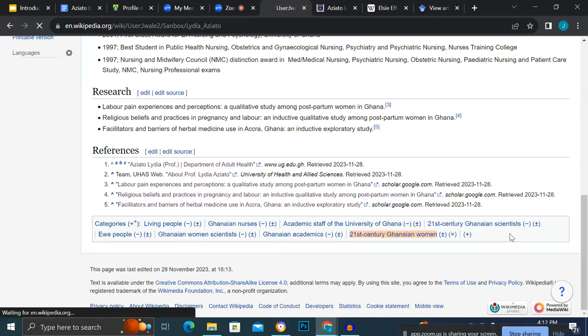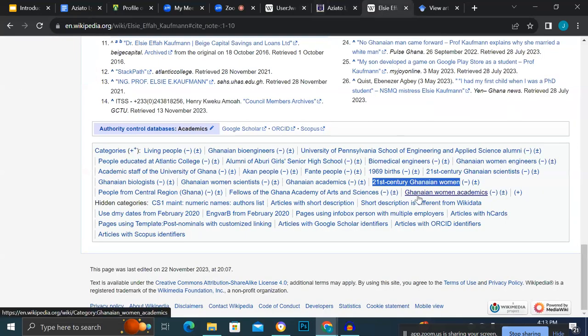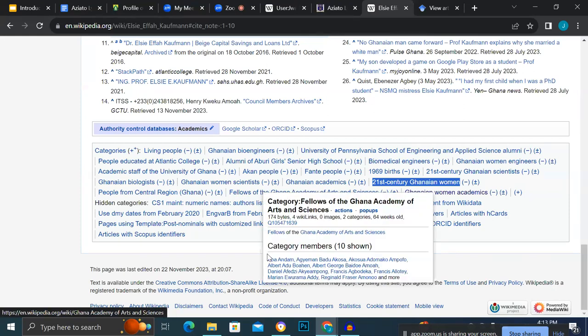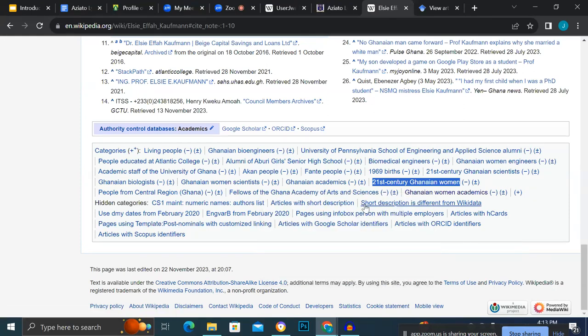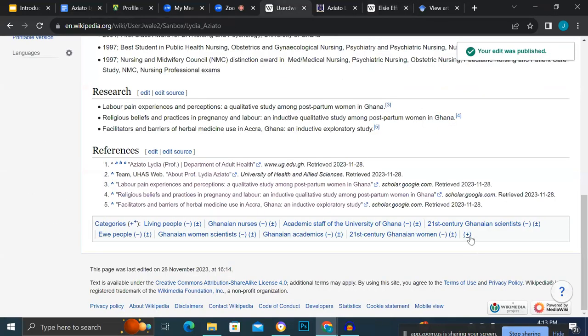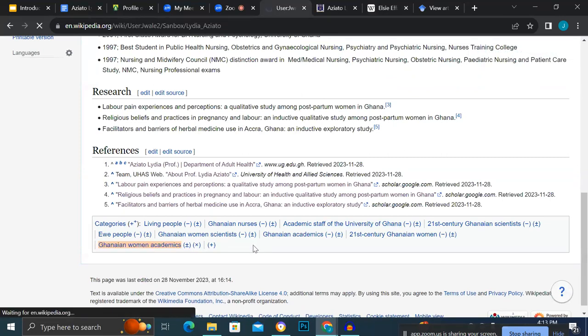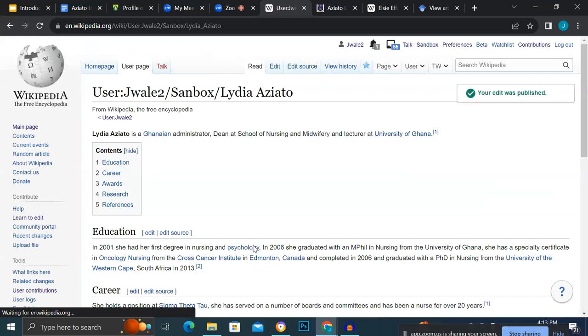Then I think the last one will be Ghanaian woman academics. So we can copy that and make that available there. So there's more that we can add to it based on the research that we do. We can do research and also make that available at the category side.